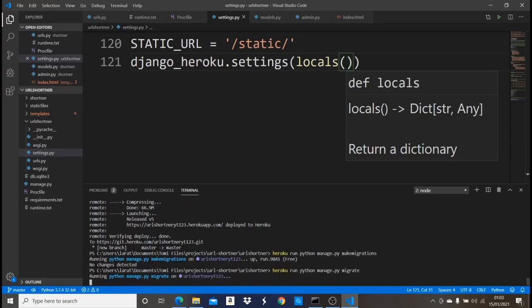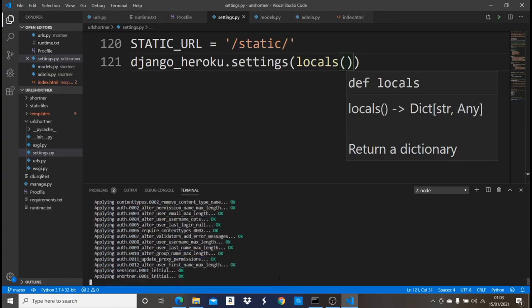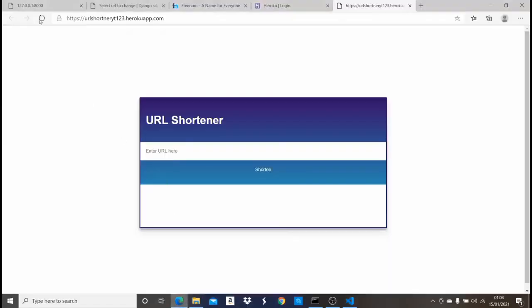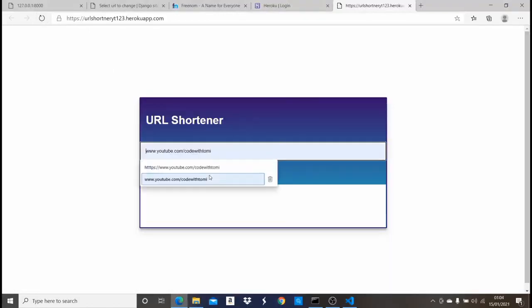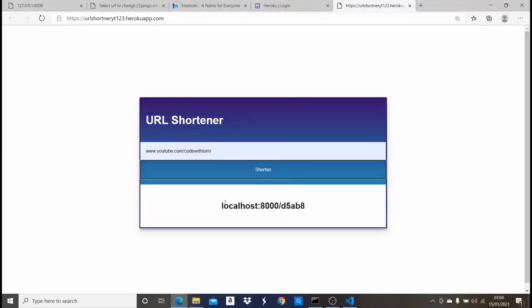Now this will migrate everything into our database. So let's give it a moment. It should migrate soon. If I didn't do this, it's going to give me an error, so I just have to do this to prevent that error. Okay, and then done. So let's come back now. Refresh. Now let's try to shorten a URL. Let's shorten this again. Now you see it gives me localhost:8000 and this link.